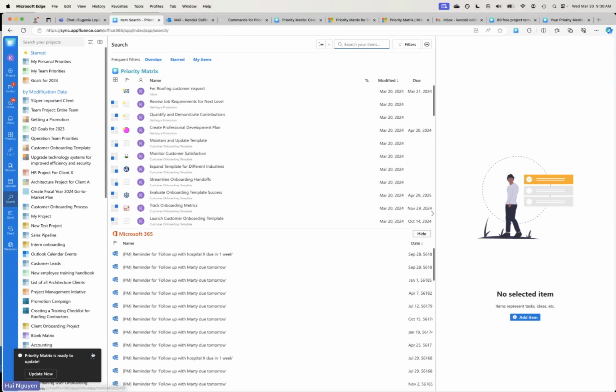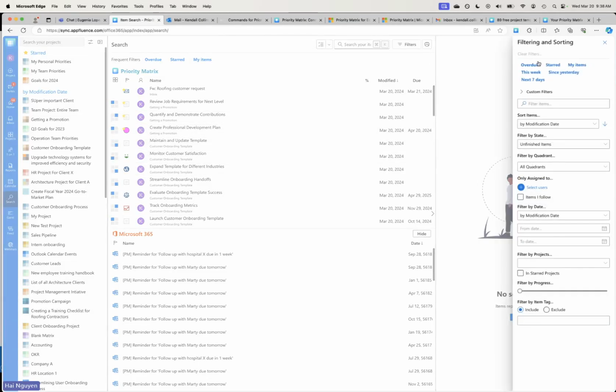What the search view does is it actually shows you all your tasks across all of your Protomatrix, right? So if you have a lot of projects, one of the last things you want to do is click through each project and find out what it is that you need to do. So by going to the search view, it shows everything here. Then you can actually click on this filter option and you have all sorts of ways to find out what it is that you need at any point in time.